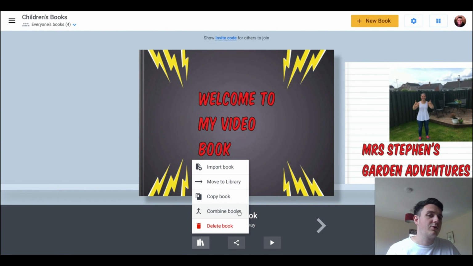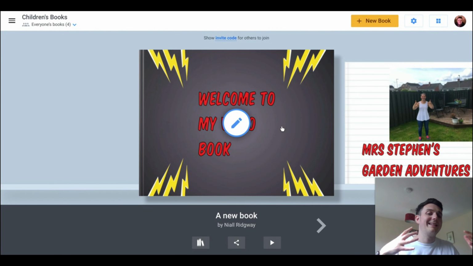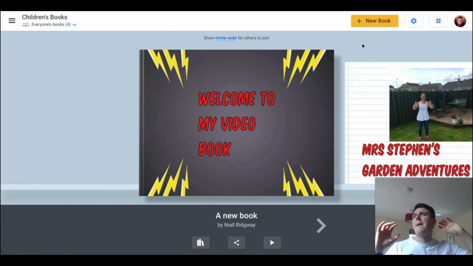You can combine books. So I could join Mrs. Stephen's book and my book together. Okay, which is brilliant. If you're teaching, you can get every pupil to make one page and then join them to create one book, which is great. And down at the bottom, you can delete your story as well.